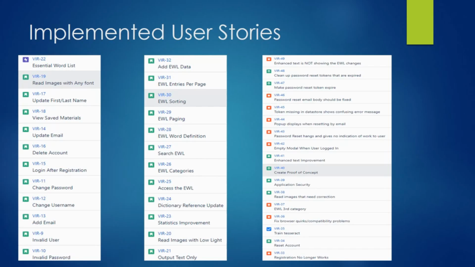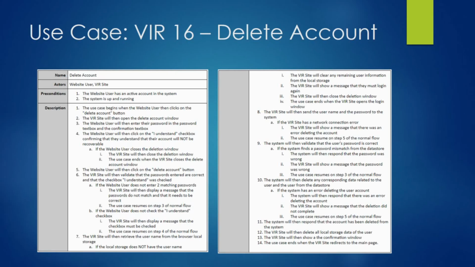Okay, here's a view of some of the implemented user stories this semester. This isn't all of them, but this is most of them that are screenshotted here. You can pause and take a look at some of the different stuff worked on. But I have over here a sample use case, or VIR16. It's one of the implemented ones for deleting an account.